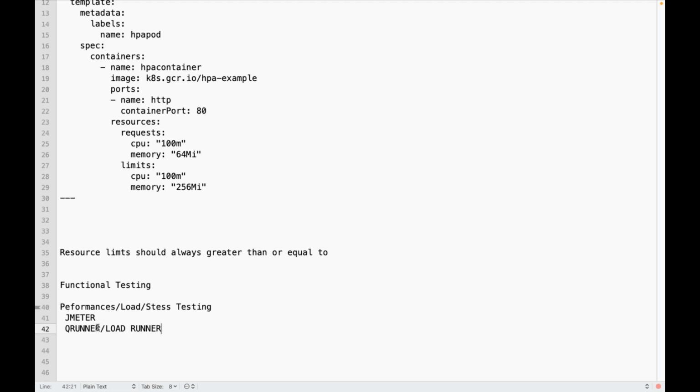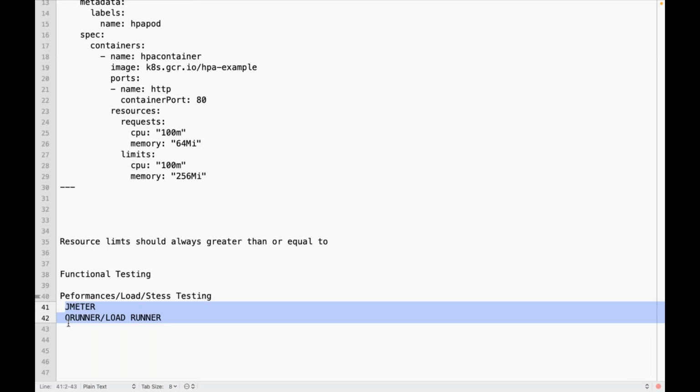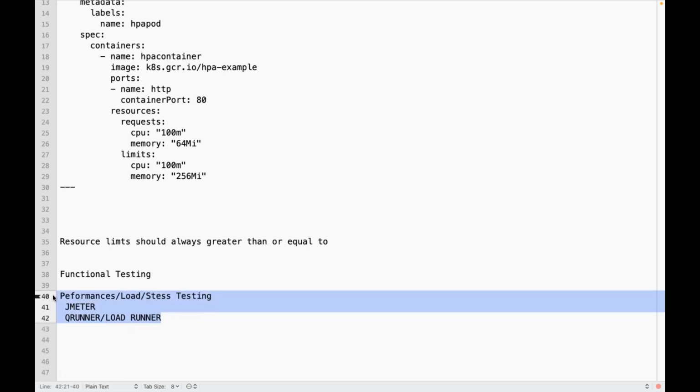Anyone from a testing background here? I hope you are already familiar with these things if you are from a testing background. We have some types of tools, but for now I am not going to use any tool.